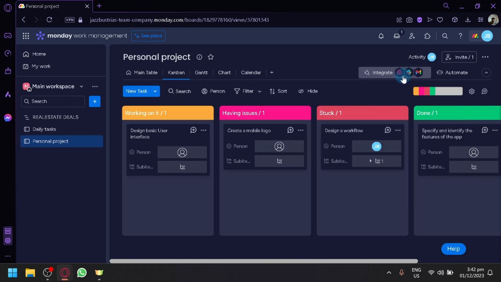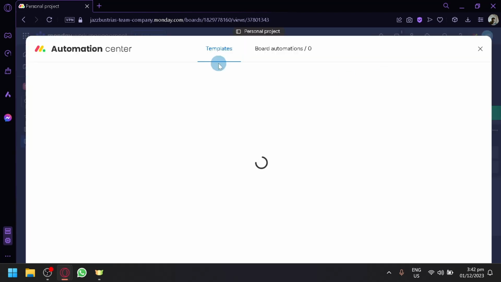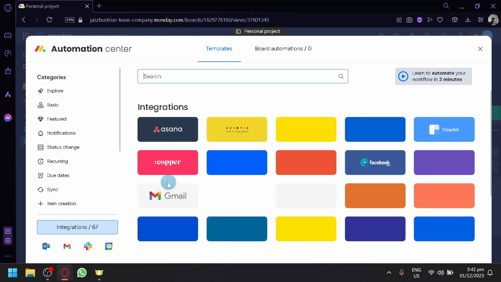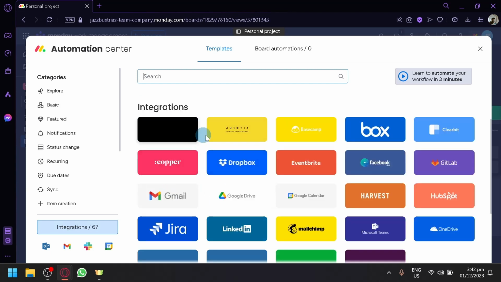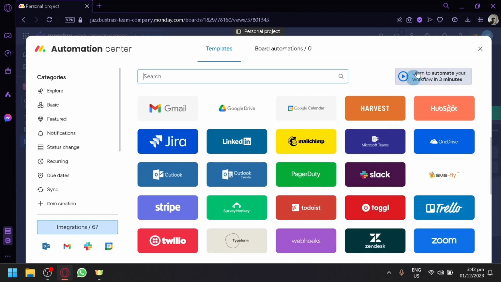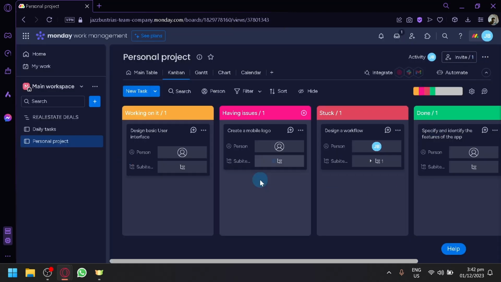You can also integrate it with different platforms. You can see here in the automation centers, there's a lot of integration from Asana to Otix, Basecamp, Box, Clearbit, Copper, Dropbox, Eventbrite, Facebook, GitLab, and many more. And the way you customize it is completely up to you. You will be able to use most of the features as a free trial user.